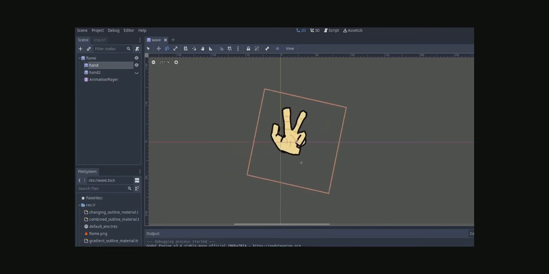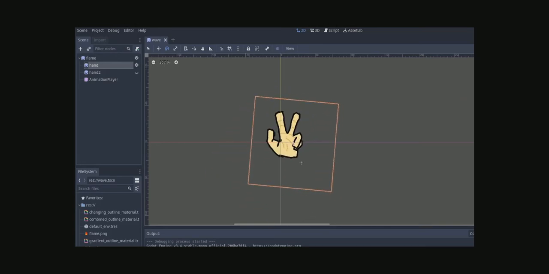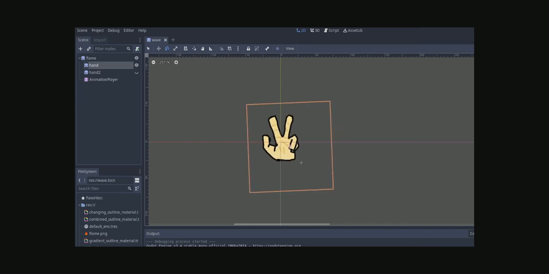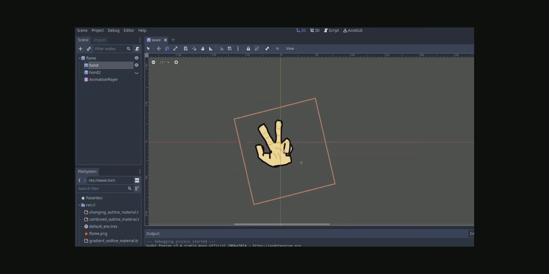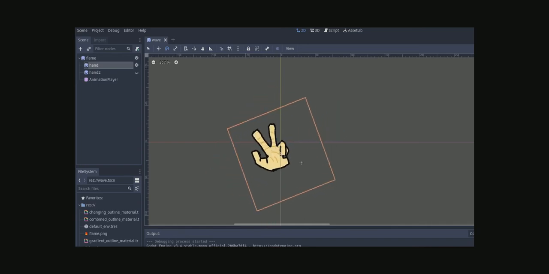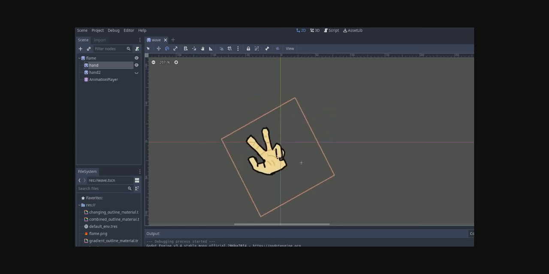Hey guys and girls, welcome to my Godot outline tutorial. We're going to be making outlines for pictures in Godot. It's a pretty simple procedure, so if you're looking it up then you probably don't have much experience with visual effects or shaders in general. But that's what we're here to cover.